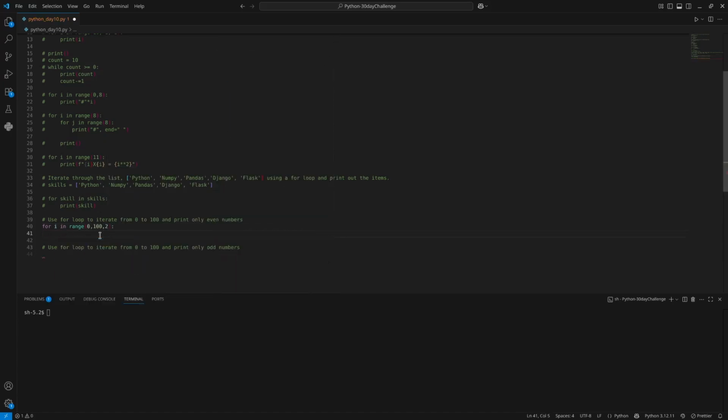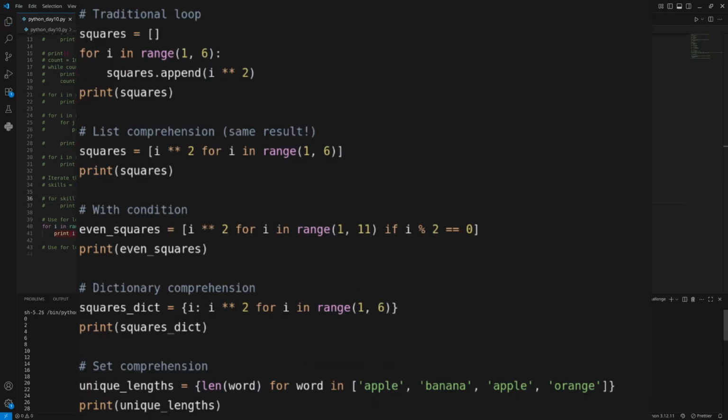We can also go back to day 5 when we did lists. The first block of code showcases the traditional way to loop through a list. So squares will be an empty list, and for i in range 1 to 6, we then do squares.append(i squared), and then print out the squares. List comprehension will give the same result but in a single line.